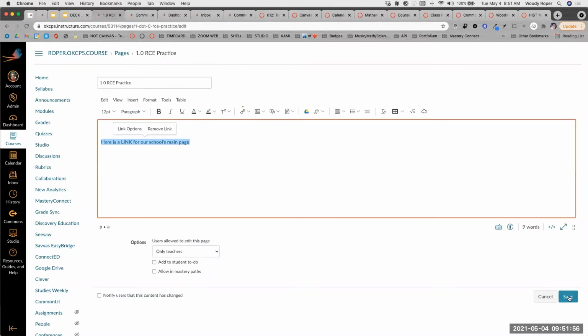Now, if you want to test out that link to see if it works, you have to save the page. Sometimes we get a little bit of frustration. It's like, how come this link isn't working? Did I do something wrong? You haven't done anything wrong. I'm going to hit the escape key, hit save.